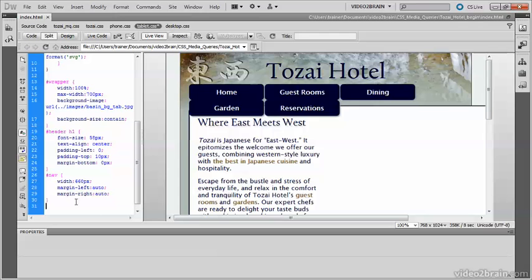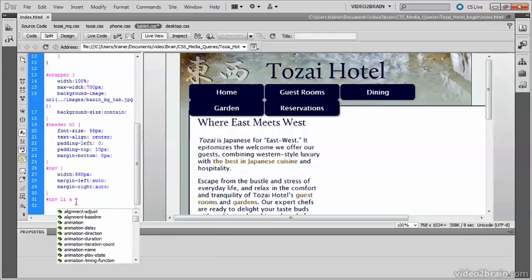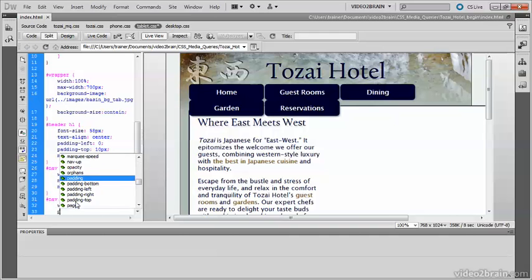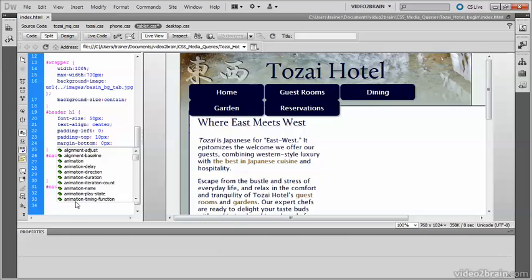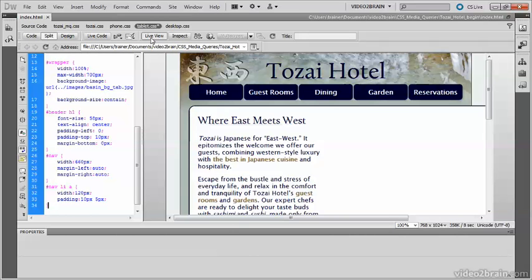So let's do that. Nav li a, and reduce the width of them to 120 pixels and change the padding to 10 pixels on the top and bottom and 5 pixels on each side. There we are. We've now got a centered navigation menu with the individual items much narrower.